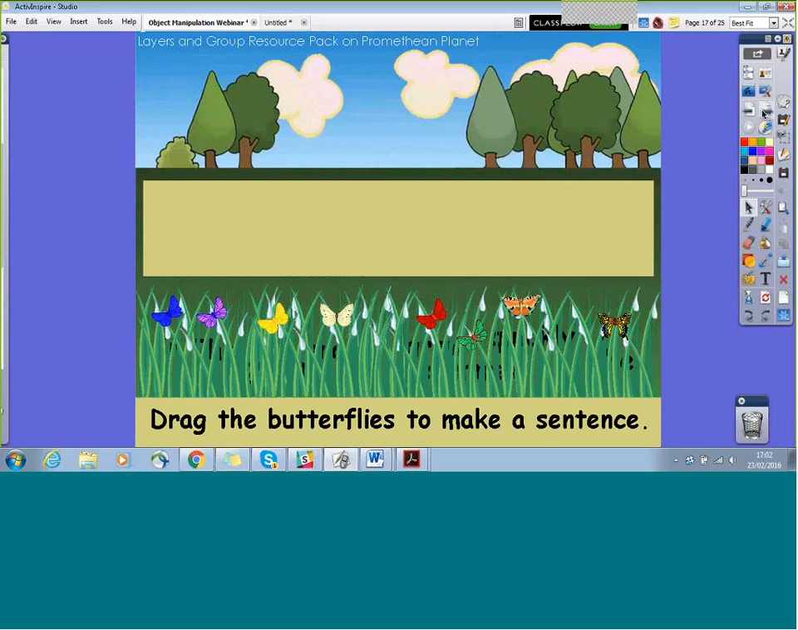This is another example that I found from Promethean Planet, from a resource pack called Layers and Group Resource Pack. I love this because it's a really simple one for younger learners when we're looking at sentence structure and sentence writing. What we've got here is a whole bunch of grass down at the bottom, and I've got butterflies in my grass, but you might notice behind there we've got some words as well.